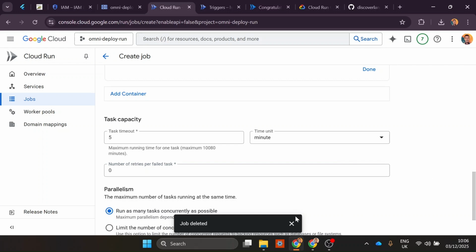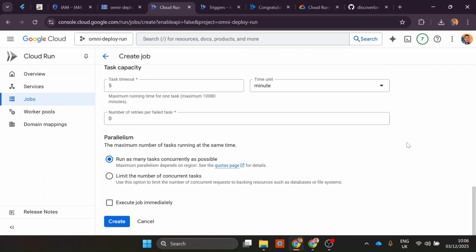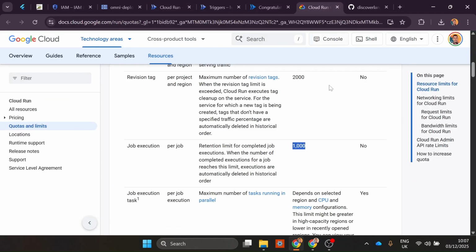So I don't want a retry, but you can configure a certain number of retries for each task if it were to fail. And then you can choose to run as many tasks concurrently as possible. You need to note though some limits around your Cloud Run jobs.